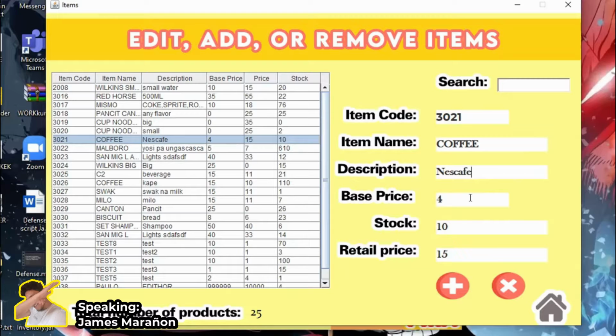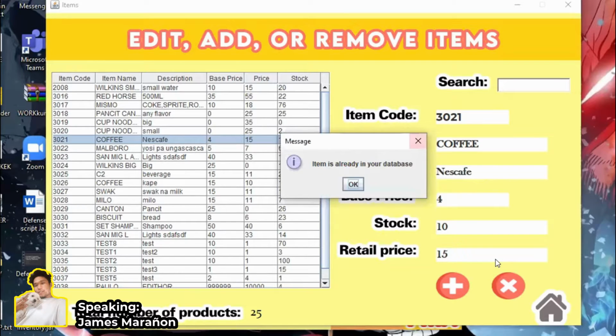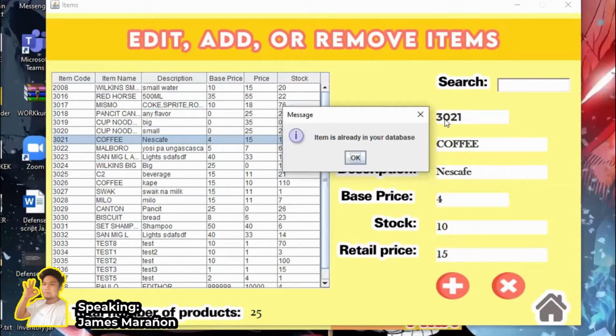Okay, how about if we want to add the stock? If the item is already populated, and the text is already populated, it will prompt you that the item is already in your database. So it removes the ambiguity in the table, so that you don't have multiple items of the same name and the same item code. When you press OK, it clears all the populated text fields.